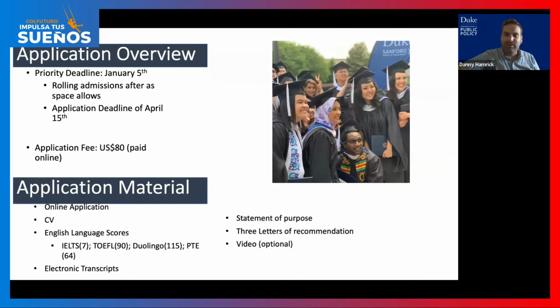So with that, I'm going to turn it over to one of our recent MIDP alums or graduates, David Herrera, who was also a Co-Futuro recipient. So he can talk a little bit about his experience both with Co-Futuro and with MIDP.